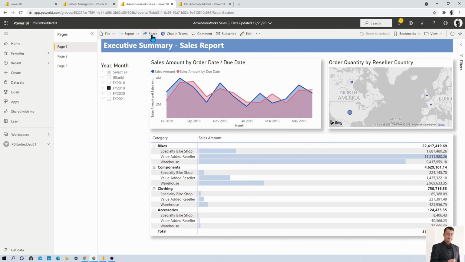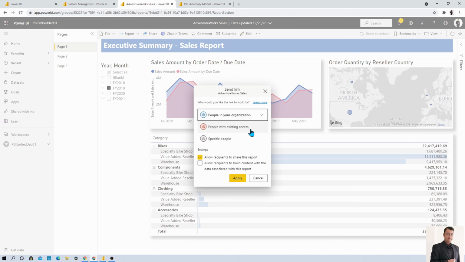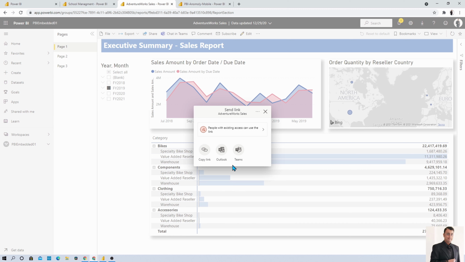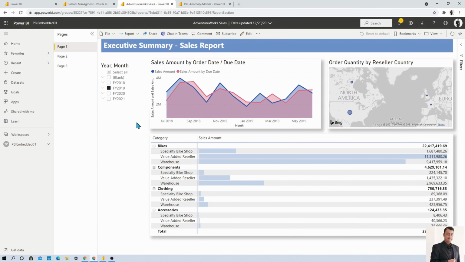Now, let's say for example, I am going to share and just go with people with existing access. Then we simply need to click on apply and copy the link. So I copied the link. At this moment, this report is only shareable within the workspace members, meaning only the users who are part of this workspace are able to access the report.